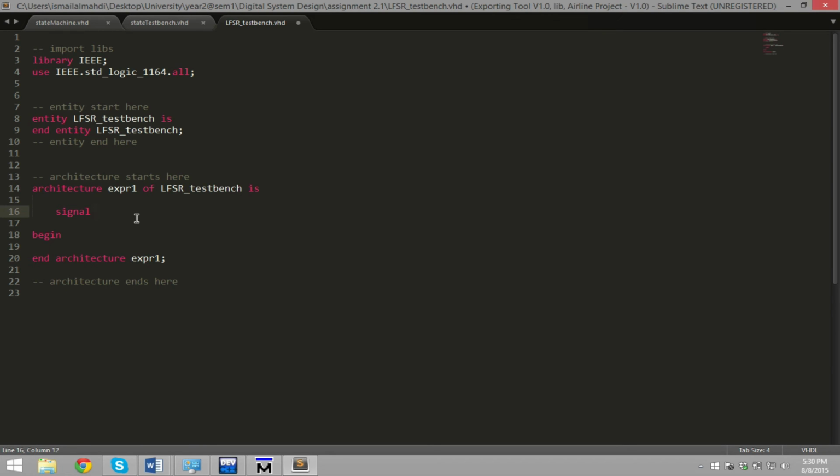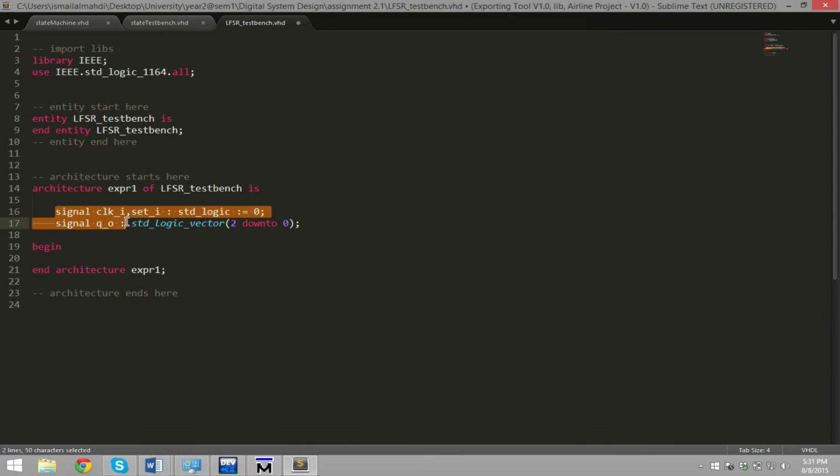So the signals we need are the clock, which I'm going to label as an input, and also the set as an input. I'm going to declare them on their own because I also want to initialize them to be equal to 0. I'm going to tell you why I initialized them later, but let's move on right now. Signal Q, labeled as an output, just a name. It's going to be std_logic_vector because we are testing if the output is a vector, 2 down to 0. Semicolon, and we have done the signals that we need.